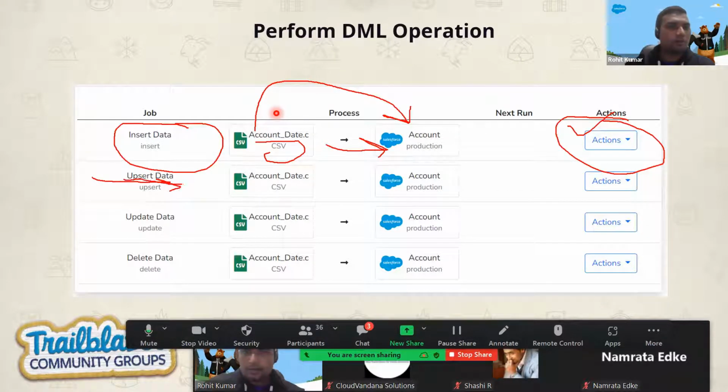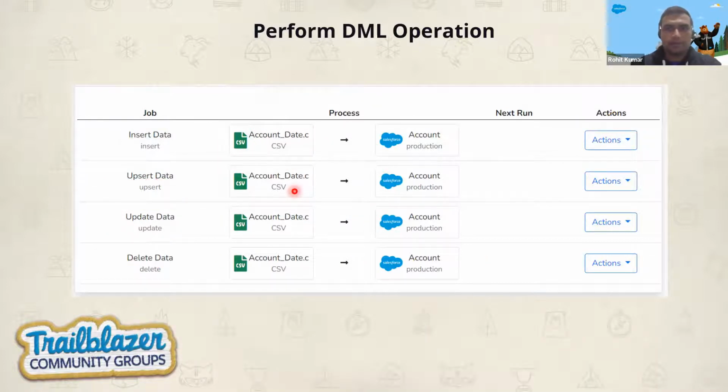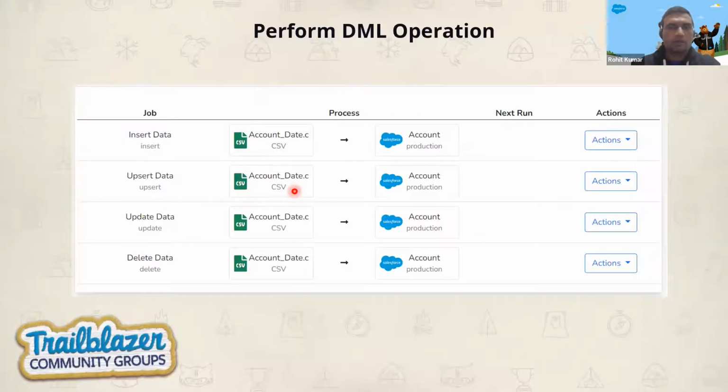That is the meaning of upsert, right? Then we can update the data based on your source file, and this is a Salesforce account here again. And now you can see delete data. Here you can see this is the delete data also, or you can perform your delete operation as well, right? So this is how to perform DML operation here. Let me click here, and this is all about performing DML operation.